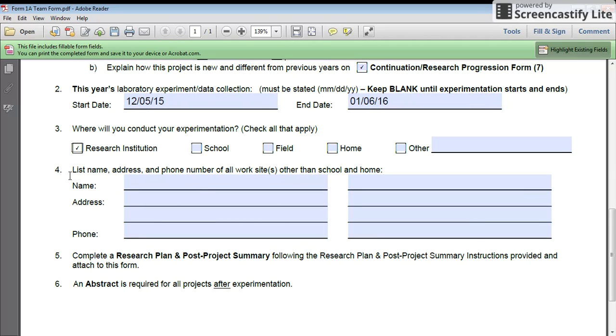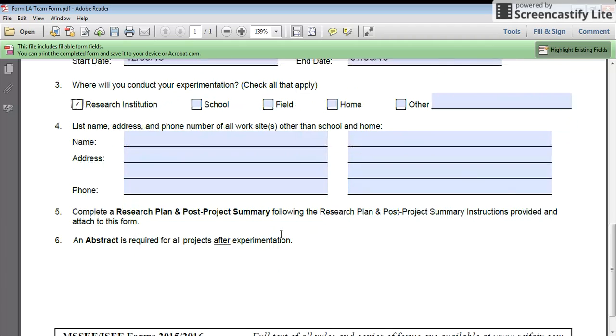And number 4, we're asking for the student to list the name, address, and phone number of all the work sites other than school and home. If you're having any questions or concerns about a field site and how to record that in number 4, please feel free to reach out to the Boston Public Schools Science Department and we'll support you in answering that question.